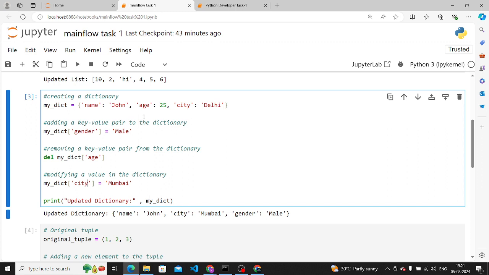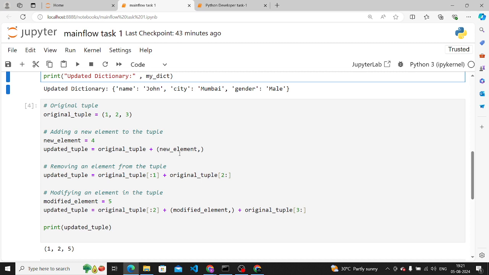Now we'll check all the three operations. The gender male key-value pair is added here successfully. The age key-value pair is removed and Delhi is replaced by Mumbai. Okay, so this is how you have to create your dictionary and update your dictionary. Okay, then comes the tuple part. So what is the tuple part?